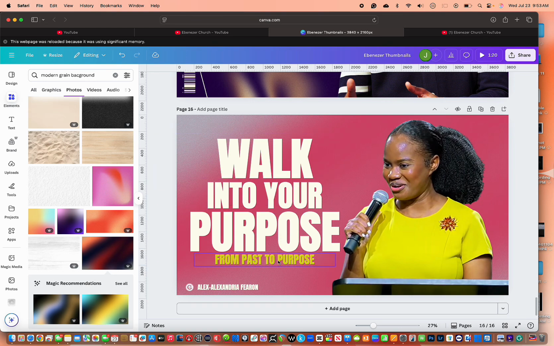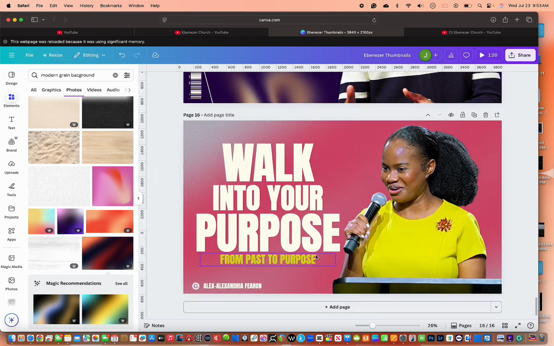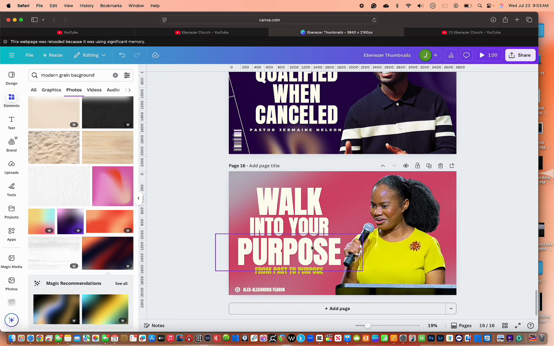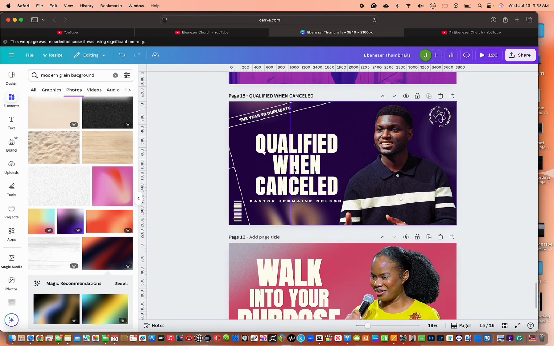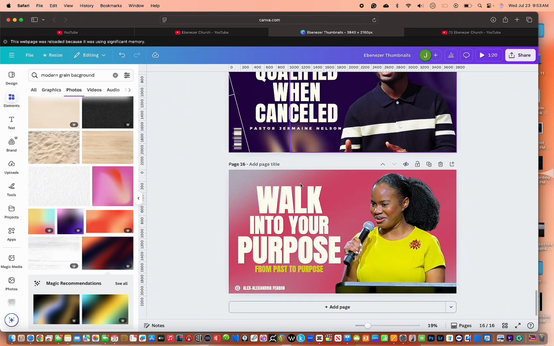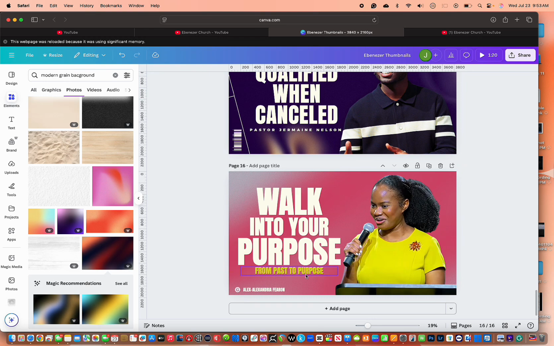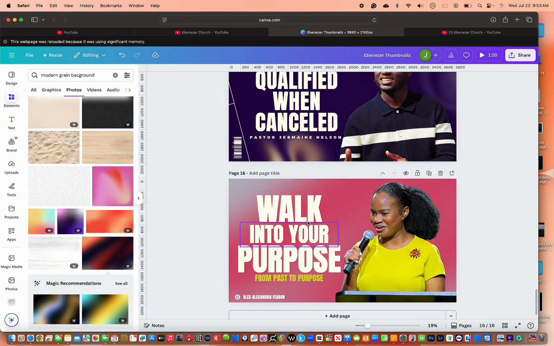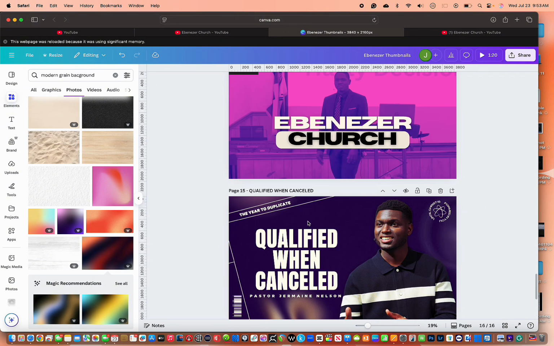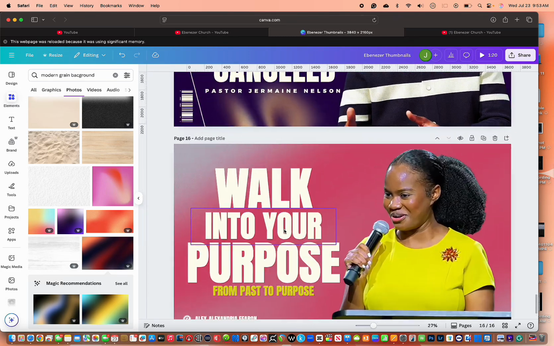Walk into your purpose. And if they want a little bit more from past to purpose, if it were me, most times I'm not doing that. Qualified when canceled. That's it. But walk into your purpose from past to purpose, that's not a problem. All right. But you want to make that smaller and make that the main thing, the action step in the sermon, stand out. All right. Yeah, you want to make sure that that's standing out.